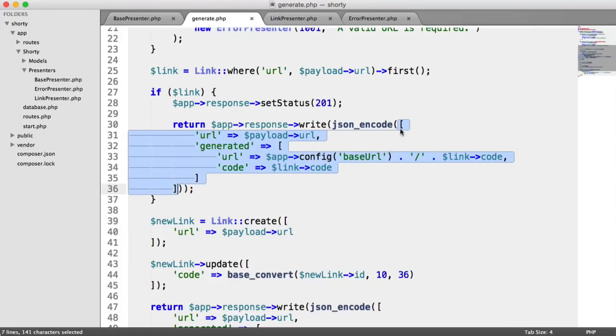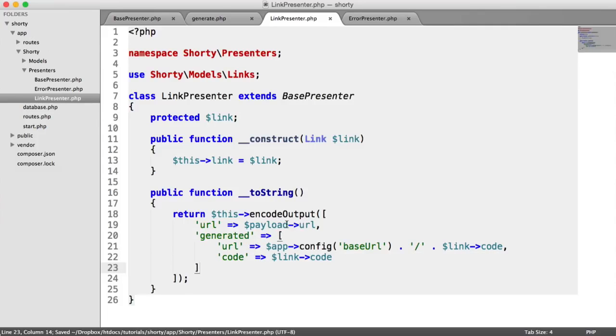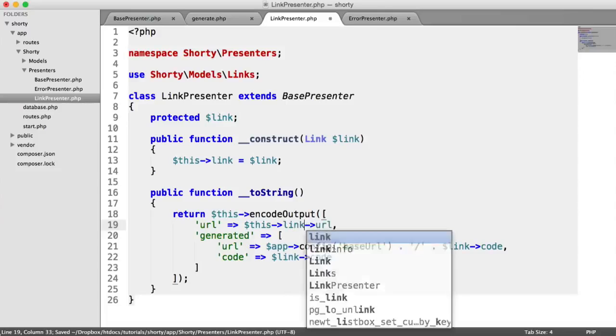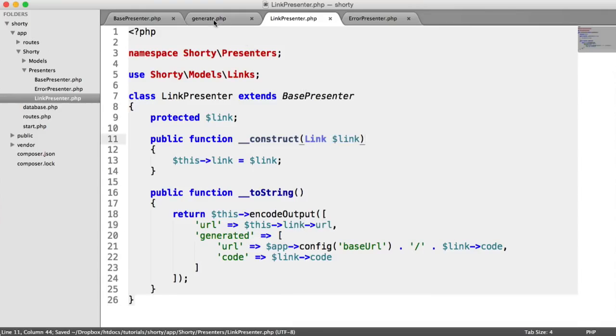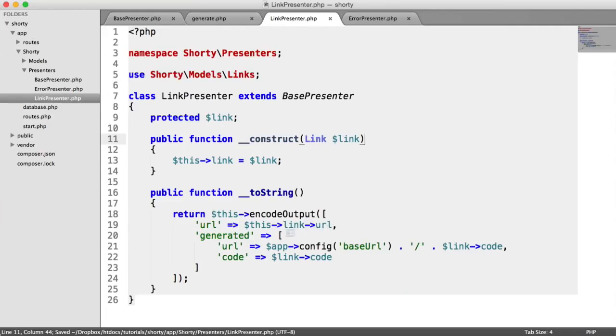We do need to make quite a few changes to this. So payload URL is no longer an option because we are not passing the payload through to this. So we're just going to have to settle for outputting this link URL. Remember, the link we pass through to here is going to be this link here. So we've got all the information we need. So we're outputting the URL. Now we're outputting this link code, and we'll deal with the URL in just a minute. So I'm going to comment that out for now.